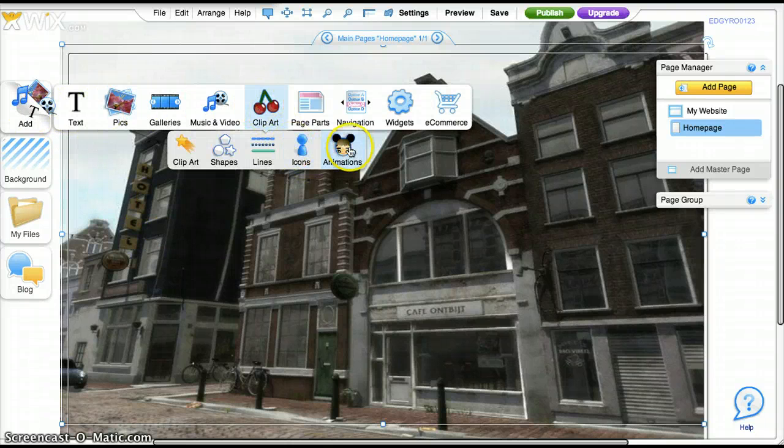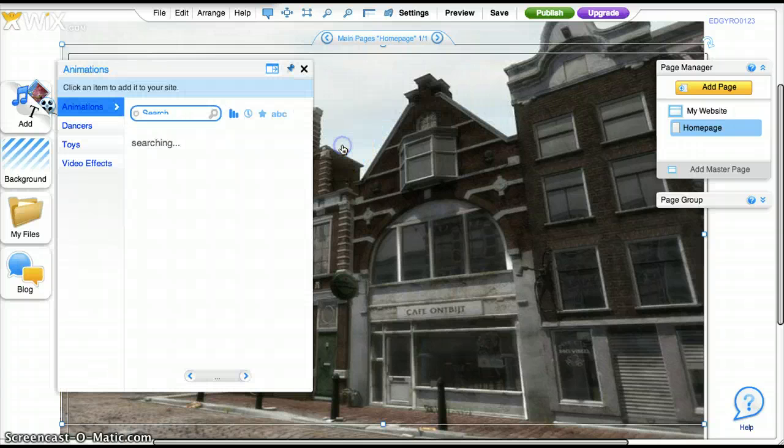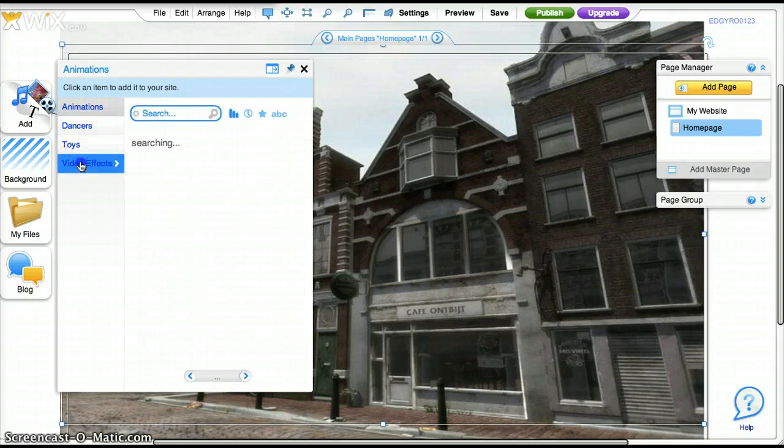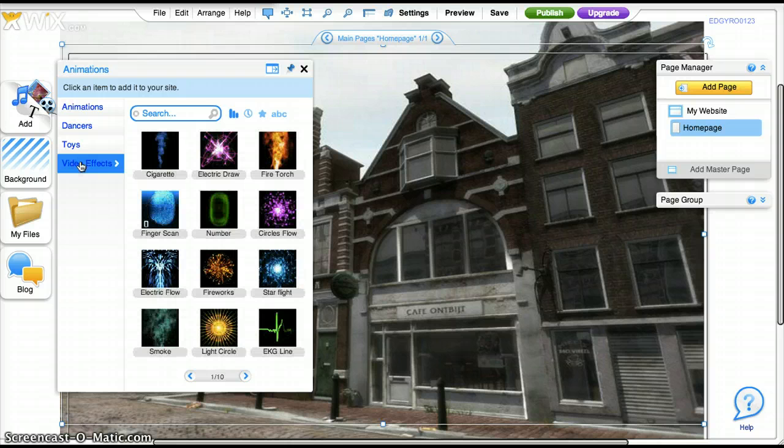And this is where you've got the animations that the Flash option has that the HTML doesn't. So you've got so many options. Here's just animations in general. There's 122 pages. And you can search by type. Video effects are what I use a lot of. They're just like flashes and sparkly things.